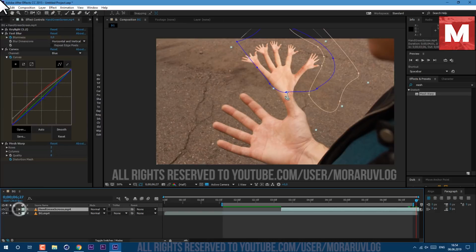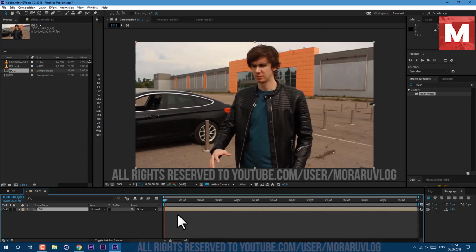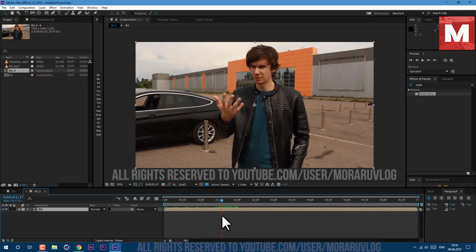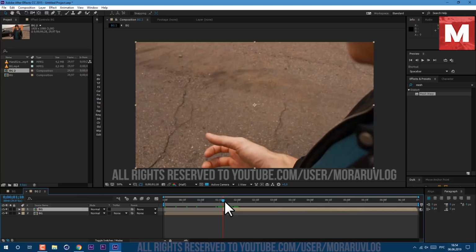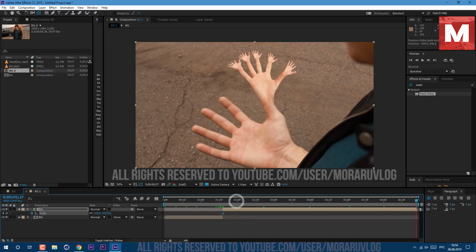Also, you can drag and drop our BG composition on this icon here to create new composition. Here we can cut this layer at this moment. Just press Ctrl-Shift-D on keyboard to cut it. And now we can animate our scale. Just press S on keyboard to see our scale. Then let's click on this stopwatch to create a keyframe.